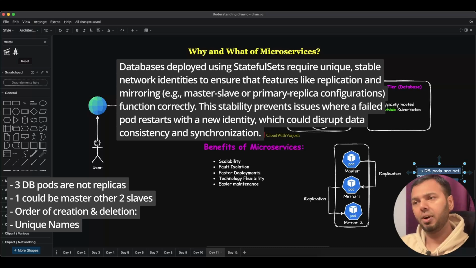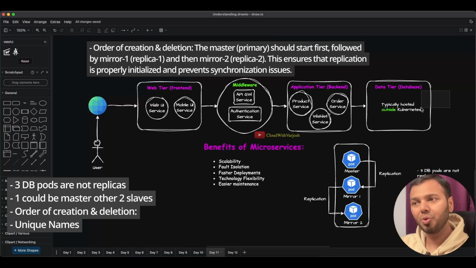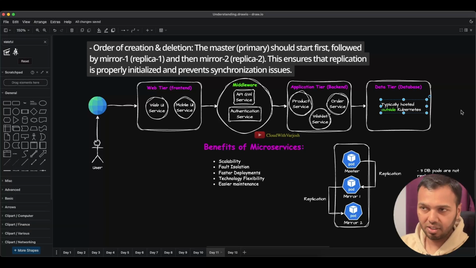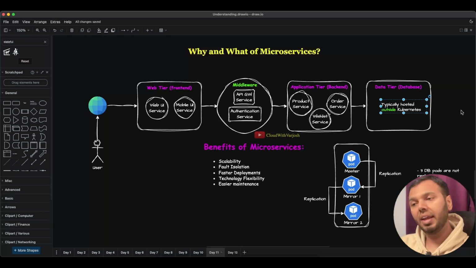But Varun, why have you written typically hosted outside Kubernetes? Why haven't you mentioned stateful sets here? It is because when I talk about production grade applications, they deploy databases outside of Kubernetes because deploying databases onto Kubernetes is complex. Handling replication, high availability, fault tolerance, all these could become a problem. That's why databases are deployed outside of Kubernetes.